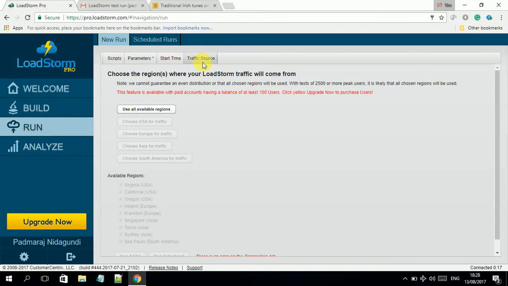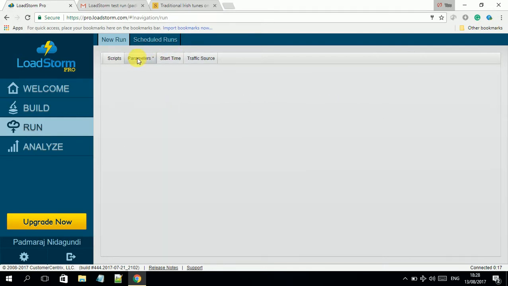Then you are also able to set the traffic source. If I click over here, if you are a premium or pro user of this tool, then you have more options, so you have to upgrade this tool to select more users from the dedicated area. And it has a limitation when you are a demo user of this tool.